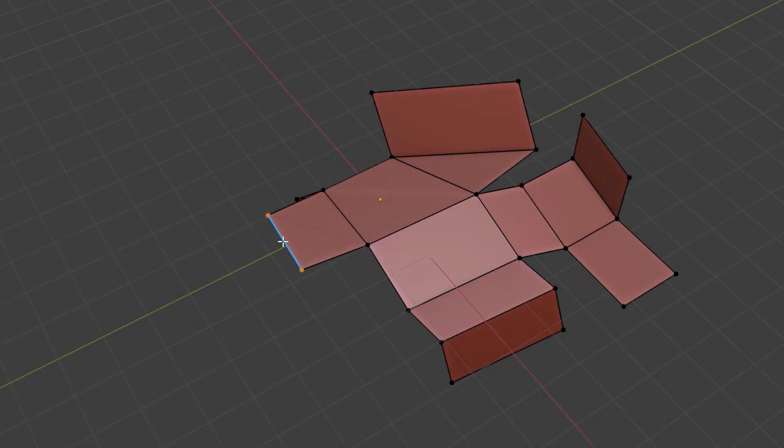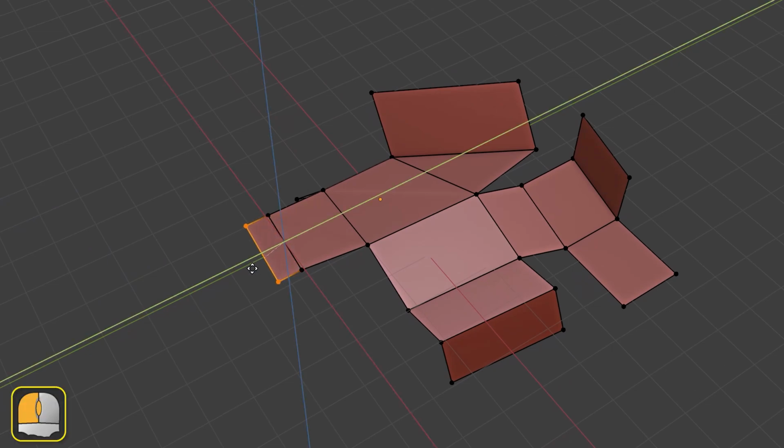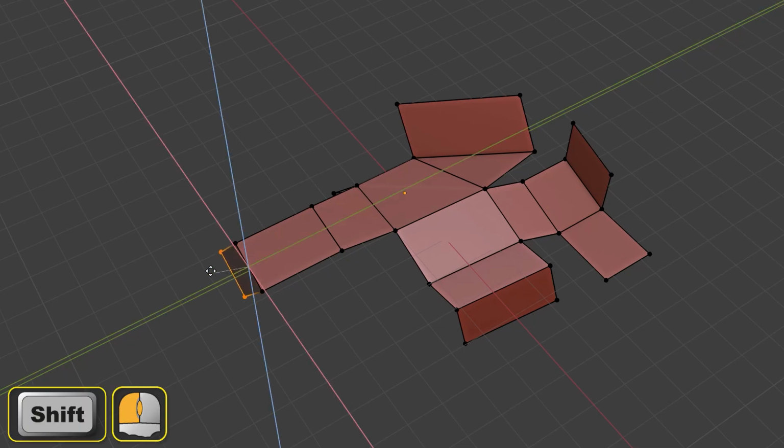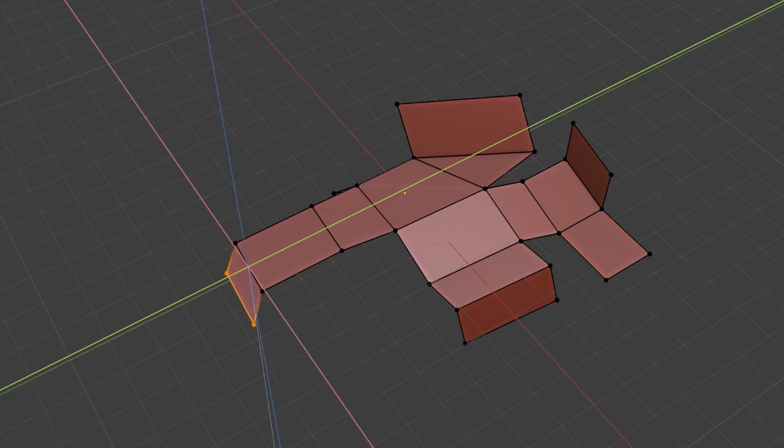If you can manage the rather awkward combination of holding down both the left and middle mouse buttons, the new face created by extending an edge will be forced along a specific axis. And the combination Shift plus the left and middle mouse buttons force the extrusion along a specific plane.